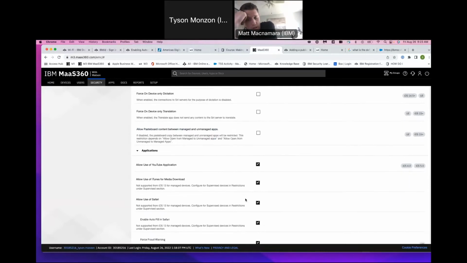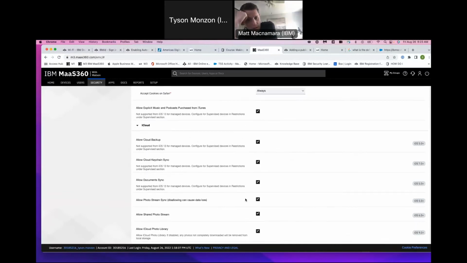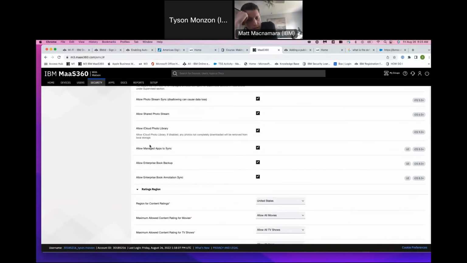Yeah, absolutely. But there's a bunch of them in here. Allow managed apps to sync to iCloud. If you have Outlook on your phone, Outlook syncs to iCloud if you have it turned on. So you can just turn that off altogether, and you don't have to worry about any of that data from Outlook going to somebody's personal iCloud account.